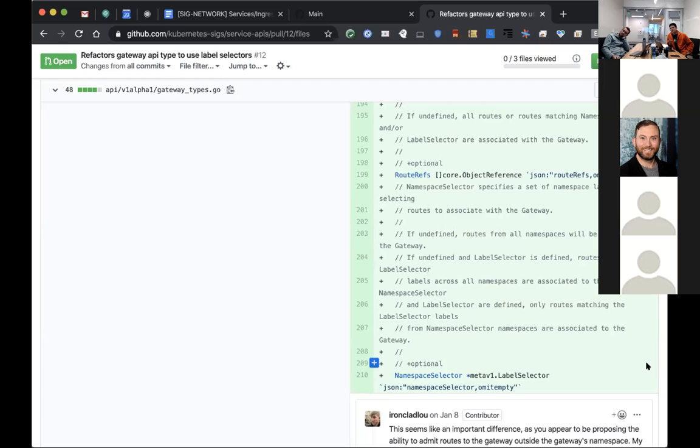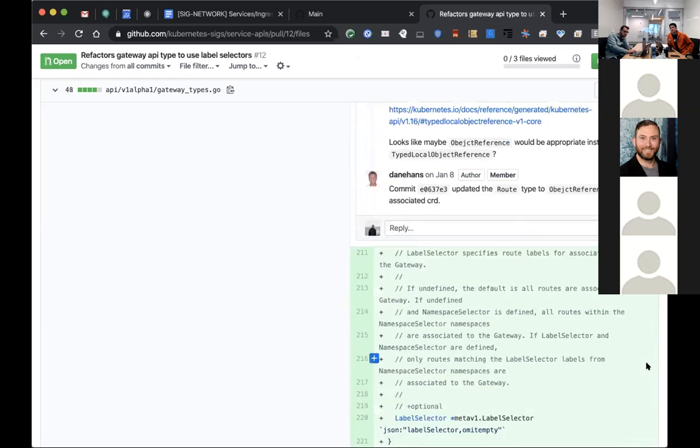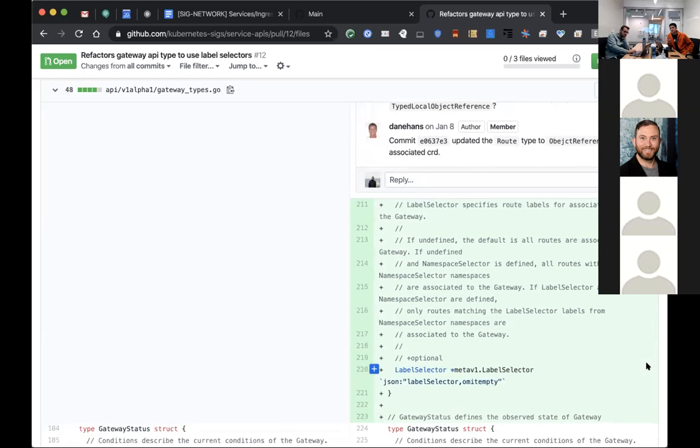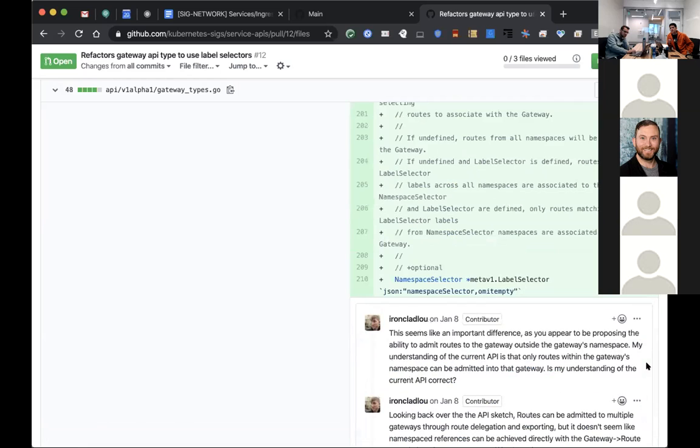So it sounds like line 203, where it says if we don't specify a selector then all namespaces will be associated, needs to be revised as well. I think there are similar references with the other fields where it's default open, and I need to change that to default closed. Yeah, at least it should be very obvious.